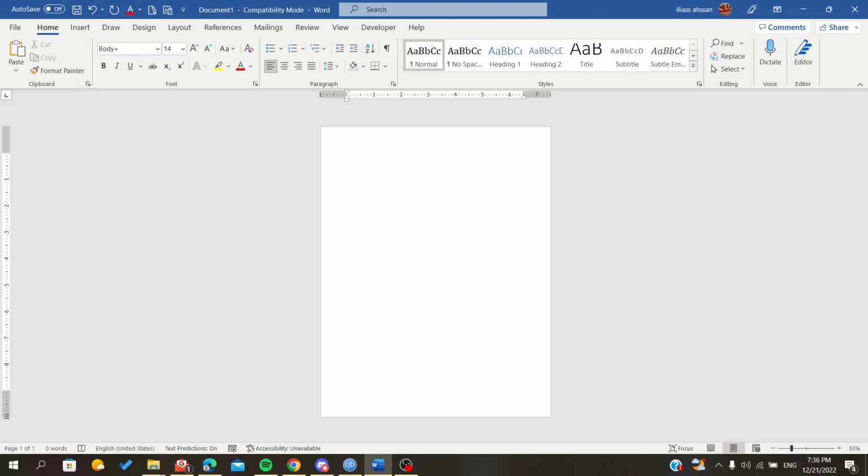Hello everyone, in today's tutorial I will show you how to bend your text on your documents on Microsoft Office Word. So the first thing, open your Microsoft Word documents and follow these steps.